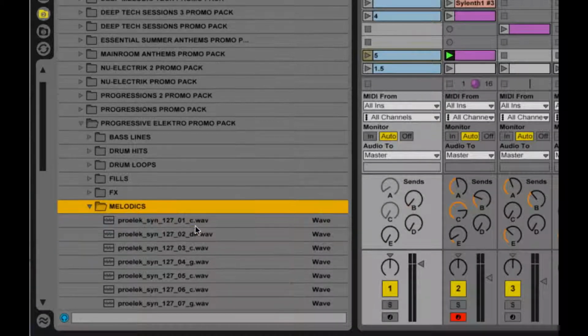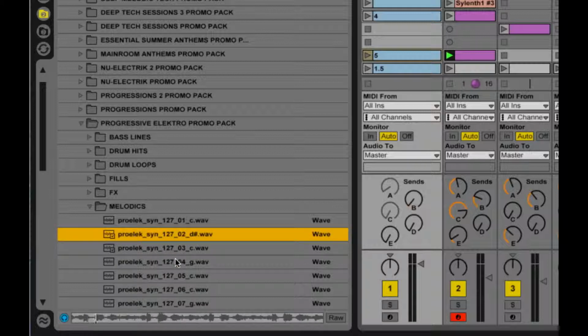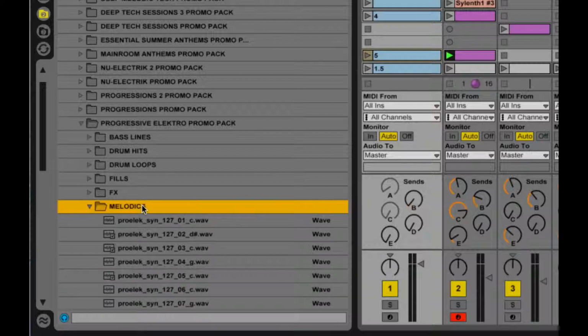Check out the melodics of this one. It's crazy. A lot of rich source sounds you can sample from and resample, and then transpose those and use them for whatever. That is crazy.